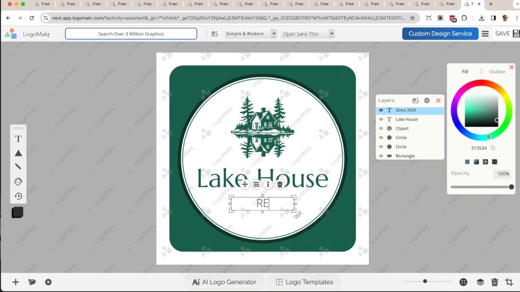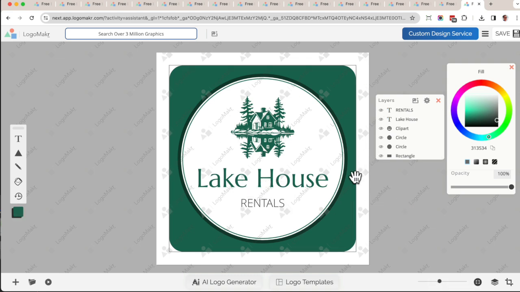And then I want to change this color as well to that. And then I'll just put rentals, something like that. I don't know. And there you go, there's your professional logo that you just made.